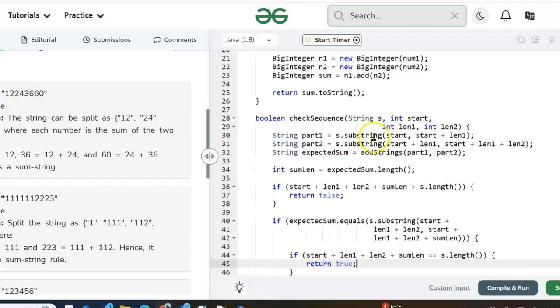So we're going to pull off the substring of length 2, but starting at index 2, which is this second 2 here. So we'll pull off a 2, 4. Part 2, again, we need a substring of length 2. We're going to get this 3, 6. 24 plus 36 is 60. That's the expected sum. The length of the expected sum is 2.